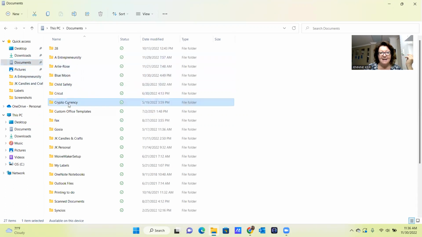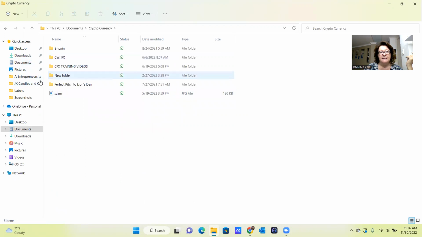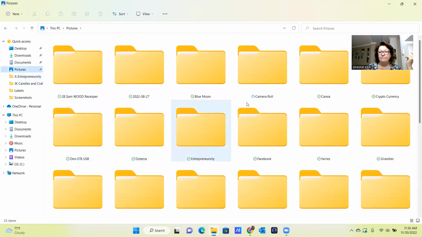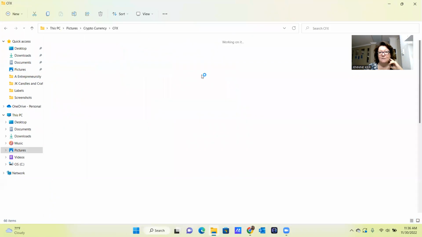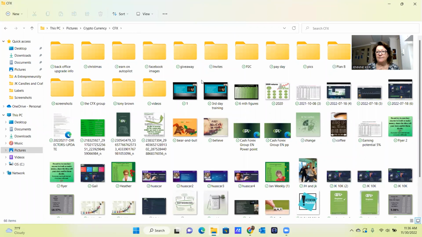I've got cryptocurrency in here. So when I go into crypto in here, I've got Cash FX. When I go into my pictures, I've got cryptocurrency in here and I've got Cash FX. So all my pictures. So I'm getting myself a little bit confused.